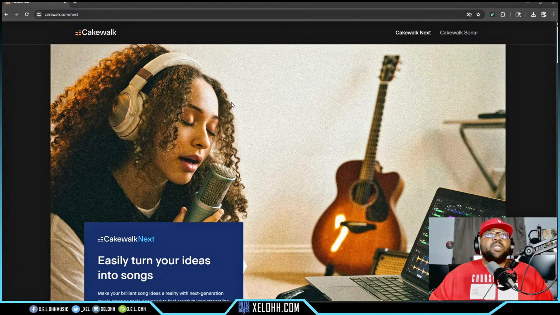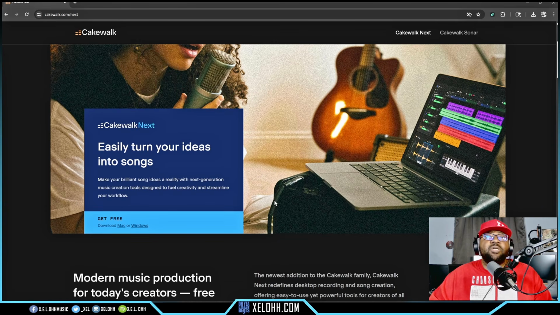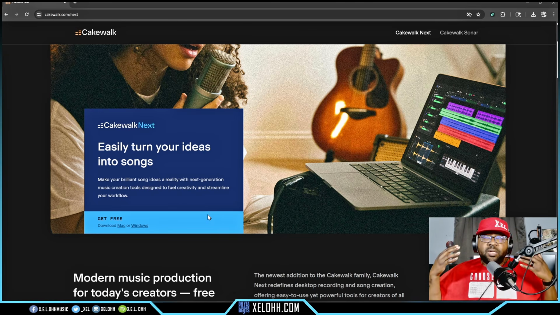All right, so here we are on the cakewalk.com/next page. If you come to cakewalk.com, you'll see an option for Cakewalk Next and Cakewalk Sonar. Just click on Cakewalk Next and you will be on the Cakewalk Next side. Cakewalk Next, easy, turn your ideas into songs, and you get an option to get it for free. You can download it for Mac and you can download it for Windows. This is one of the only exceptions where you can actually use this DAW on a Mac. So if you have a Mac computer or Apple computer, you can download the Mac version of Cakewalk Next. Simple, plain, straight to the point.